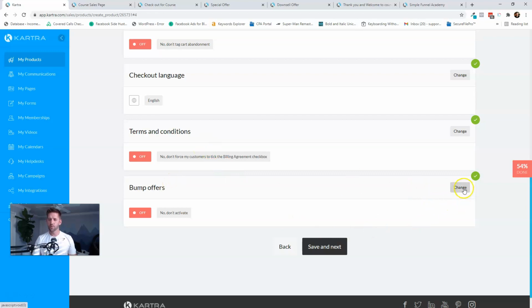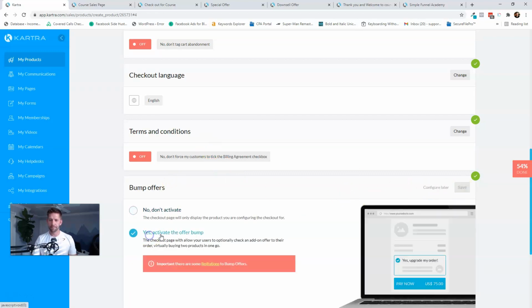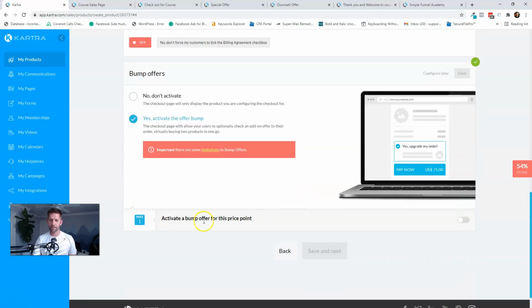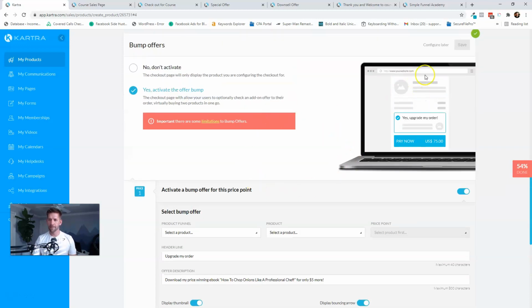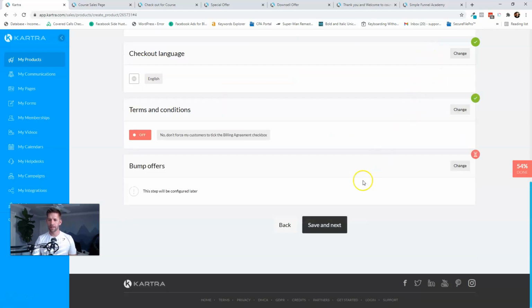But bump offers, we will be doing a bump offer. Activate a bump offer for this price point. Yes. And unfortunately, I think, again, I'll need to come back to this because we'll need to make that product in order to offer it as a bump. So we'll come right back to that guy. Let's turn him off for now. We'll configure him later. And I'll say save and next.